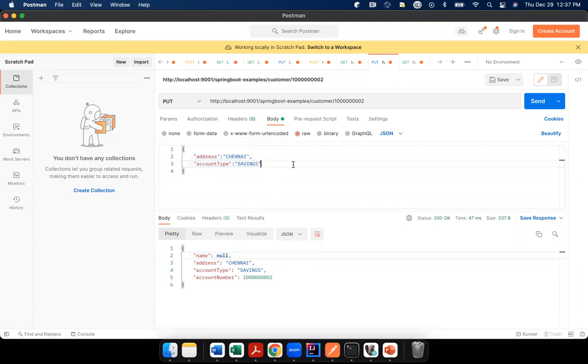Now let's say I don't want to update the entire row. I just want to update the address, or I just want to update the name, right? So other fields should not be made null, right?